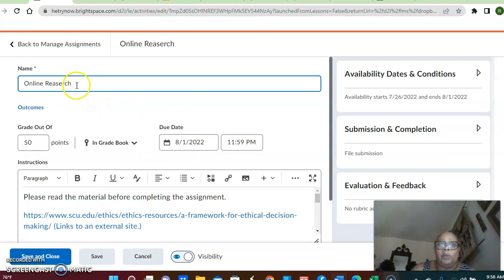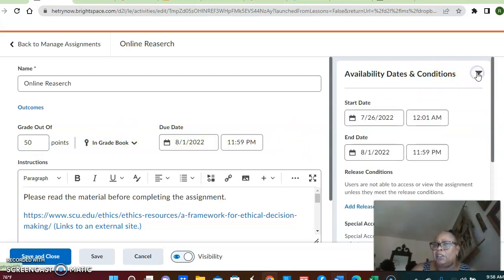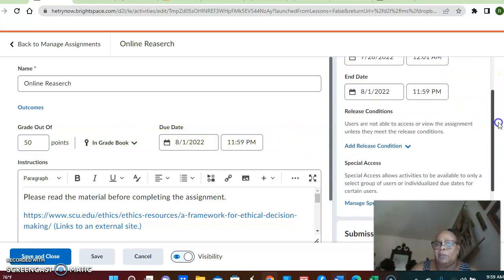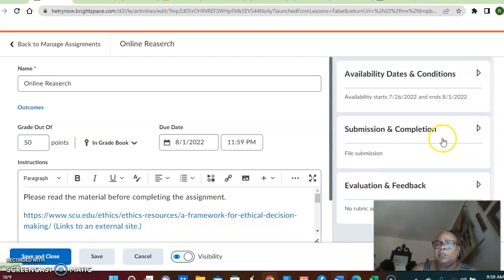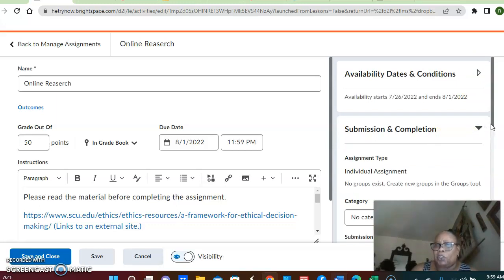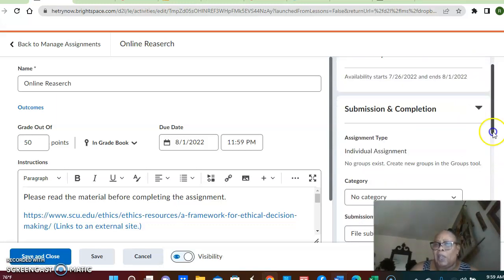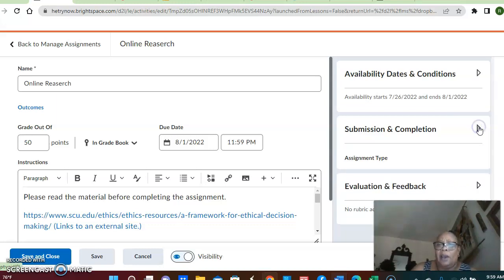The name you input, online research, the grade, how many points are available for the students as the maximum grade, even having a due date. Here you can change the dates and conditions for this assignment. And you can collapse it after it's completed, the submission and completion portion. You can make an individual assignment, a group assignment, however you want to set it up.